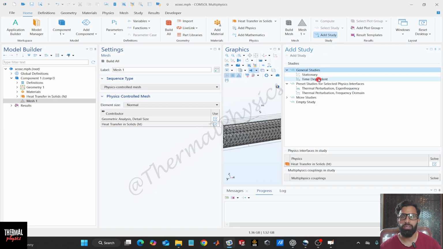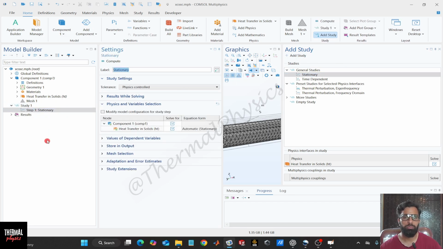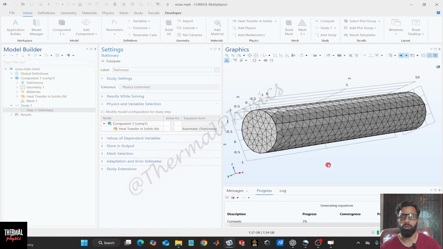We add a study, whether time dependent, if we have applied a time-varying boundary condition, so we want it to solve over time, so time dependent. If there is no time involved, then stationary. Add study, it gets added after the mesh. When the study is added, then we have to click compute. We have to start solving this problem for us.